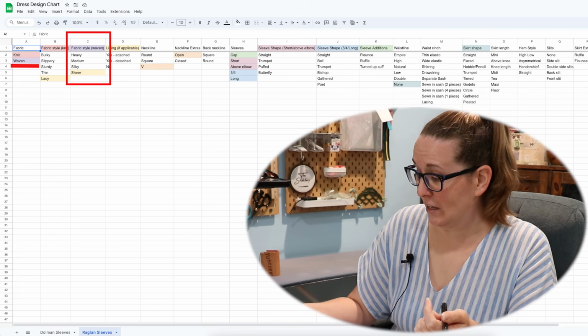Once again, fabric style. God, don't give me sheer again. Don't give me sheer. It gave me sheer. All right, I'm cheating slightly because I don't want these dresses to be super the same. They're already both out of woven fabric. It at least needs to be a different type of woven fabric. So I'm re-rolling. Don't come for me.